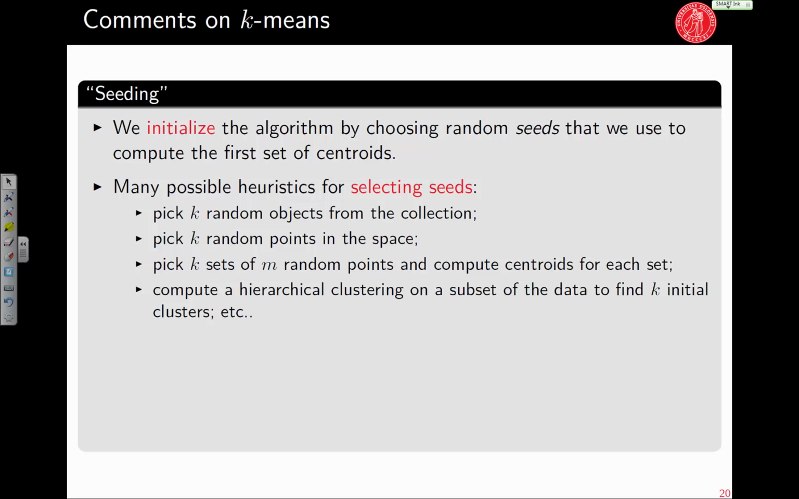You could also, if you have k clusters, for each k pick m points and then compute the centroid of each set of m points as one of the k's. So k sets of m random points, and compute a centroid for each set, and that would be your seeds. You can also run a completely different clustering algorithm and use the output of that as an input to k-means. That's also a possible way of doing it.